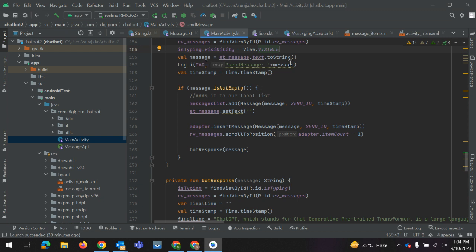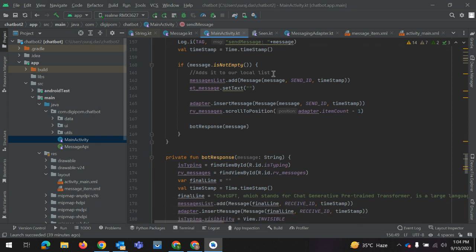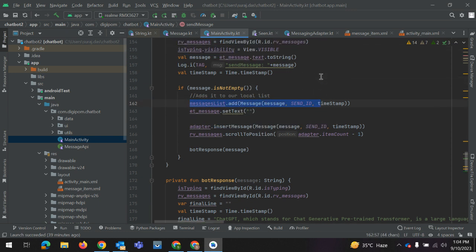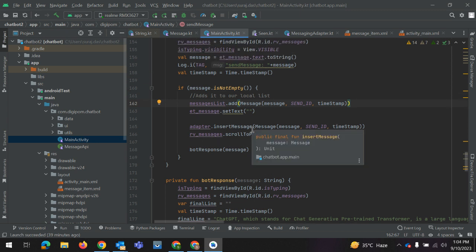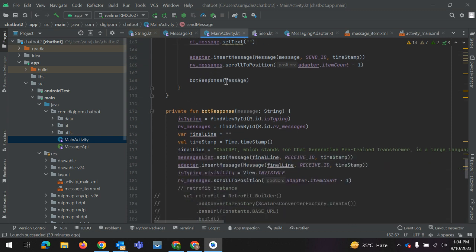So in message, I'm converting this to string, and then if message is not empty, then in our message list, that mutable list of the message class I showed, I'm adding all these things: message, send id, and timestamp. Okay, and in the adapter I'm inserting this message. And after that, immediately I'm calling this bot response.